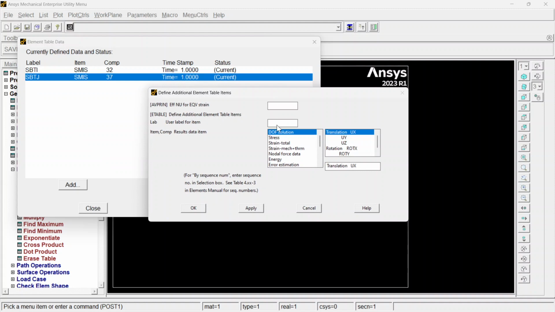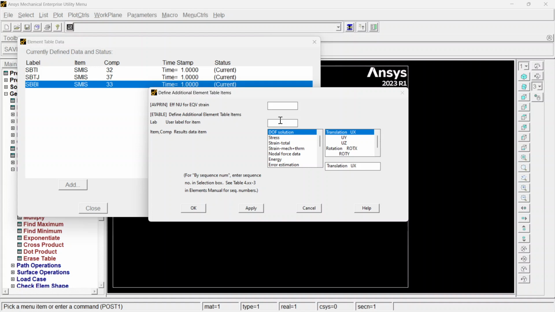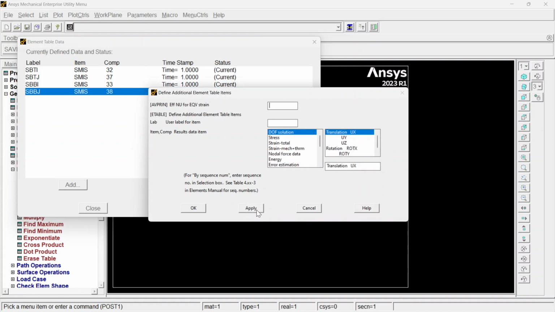Click on apply. Now SBBI, drop down, select by sequence number and give it as 33 reference number. Click on apply. SBBJ, drop down, select by sequence number SMISC 38. Click on apply. The reference numbers 33 and 38 will give us the bending stress on the element negative y side of a beam.